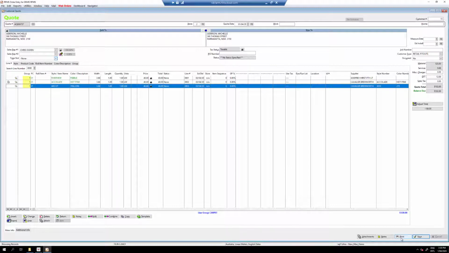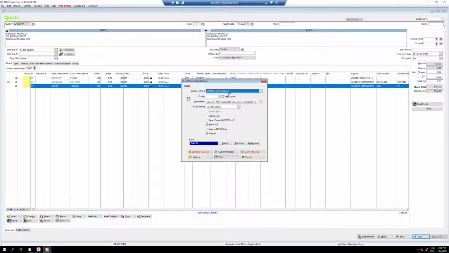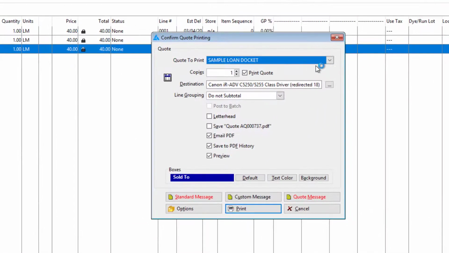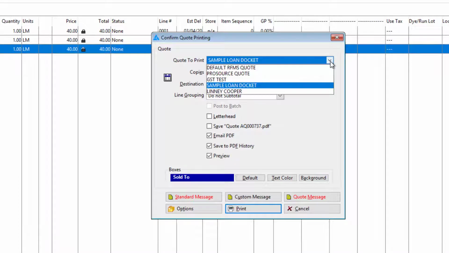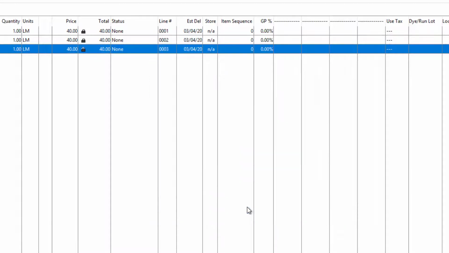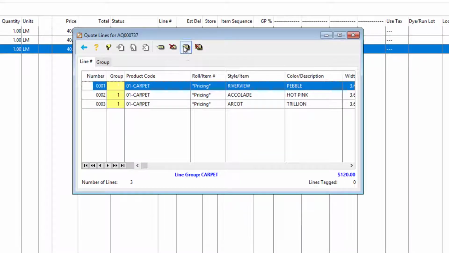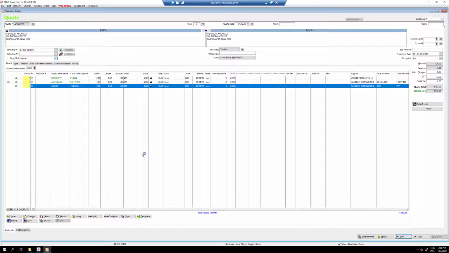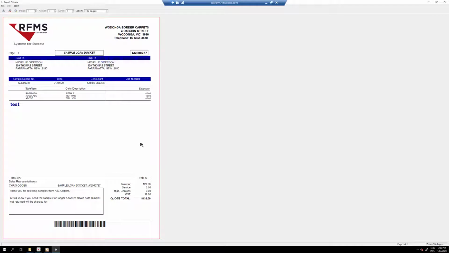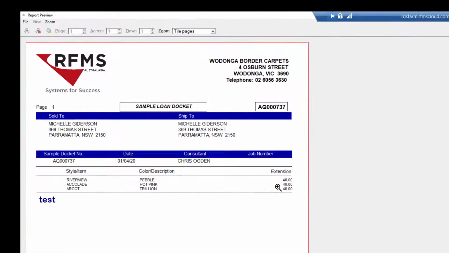From here we can print our sample docket. In this case it's defaulting to our sample loan docket, but if it didn't default, I've got the ability to select it. I go print. I want to show all of those on my sample docket. Click on the finger, and it will come up with our PDF. For some reason it's taking a while. There it is.